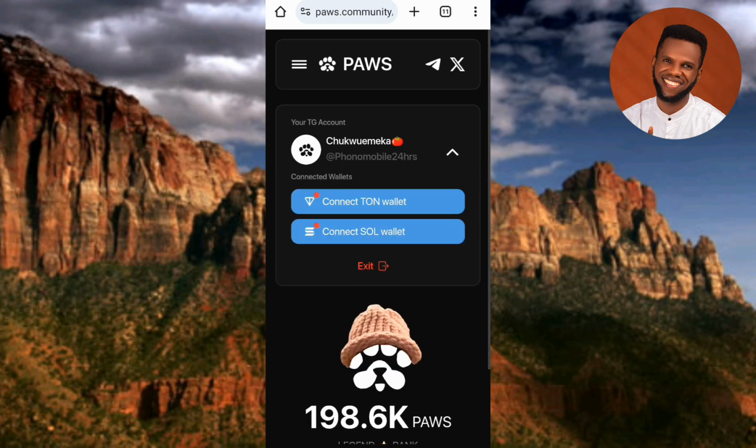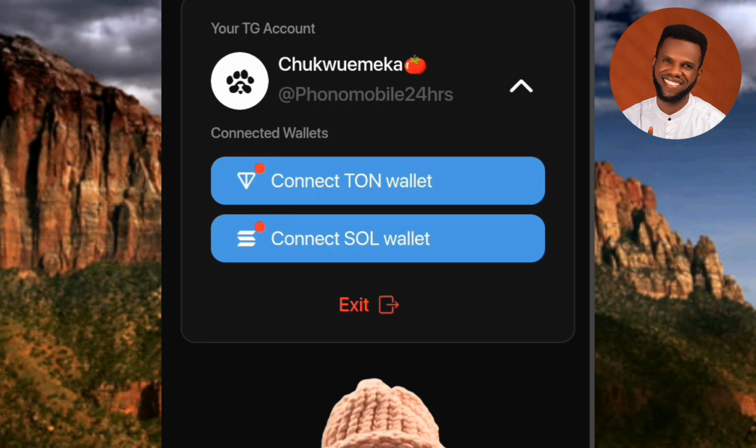So guys, now you can see what's written here, connected wallets. As you can see, I've connected my Ton wallet and my Solana wallet right here. But if you've not connected yours, what you have to do is tap on connect. So guys, now let me tap on connect Ton wallet, so we see where it's going to take us. Let me tap on it.